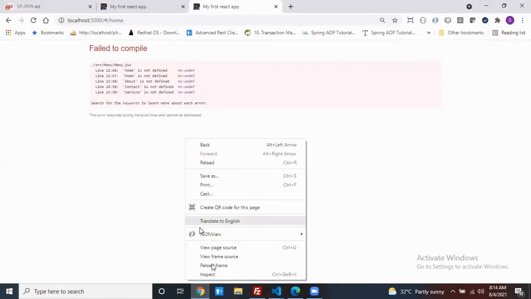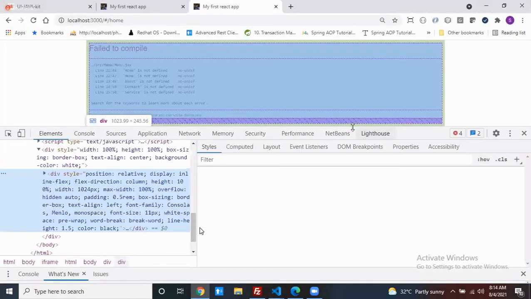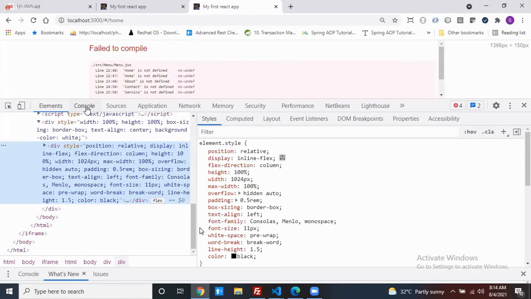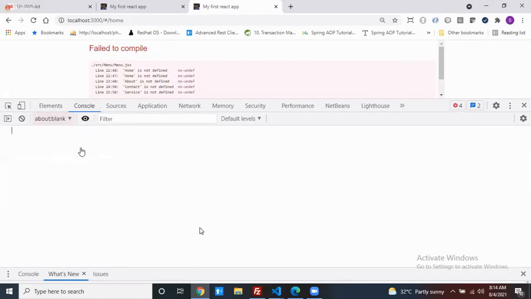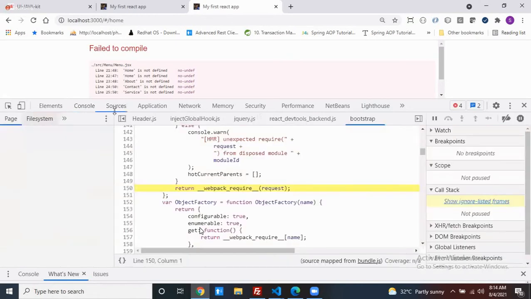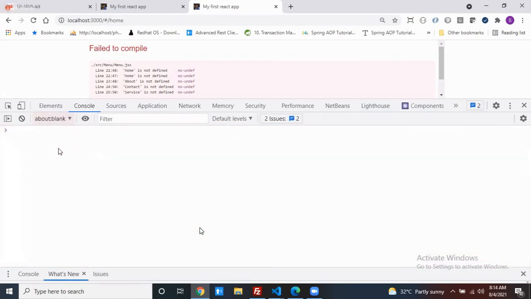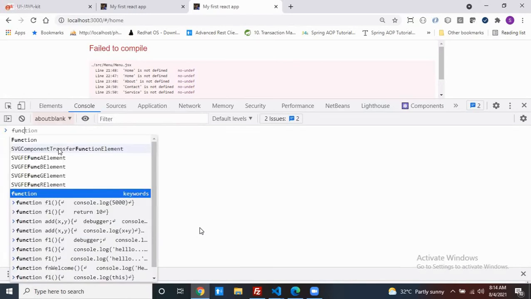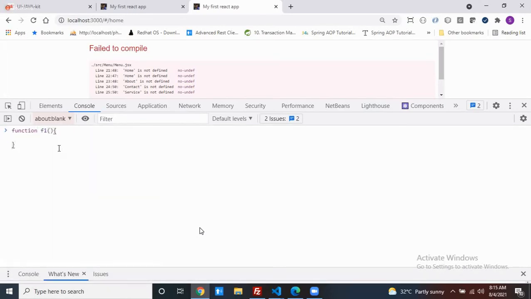Now come here. I have one function f1, which returns something. Can anyone write the equivalent arrow function for this particular function? How can we write it? If I call my f1, see, it returns 10. So the equivalent arrow function you can simply write like this. That's it. What is the name of this one? f1.